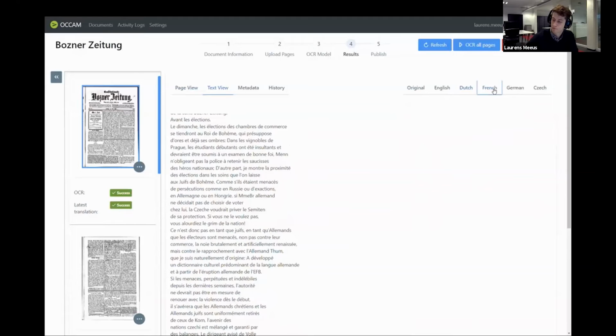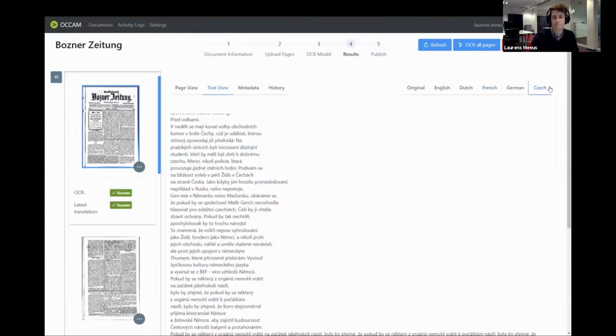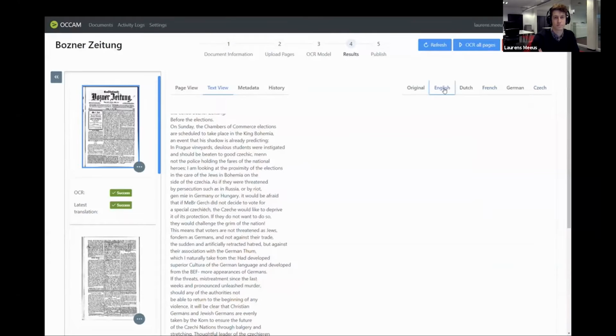By converting scanned documents from the digital humanities to a multilingual machine-readable format, we hope to assist researchers and ease access of these wonderful datasets to a broader audience.